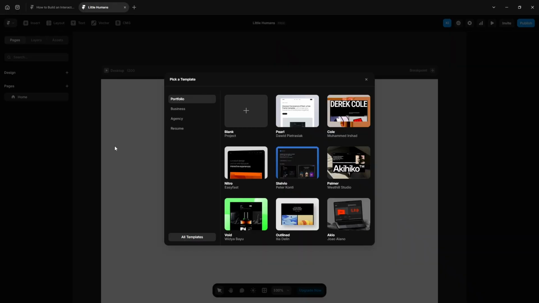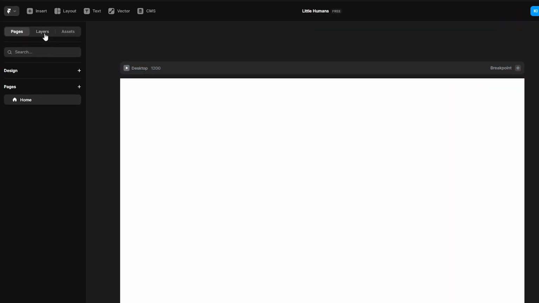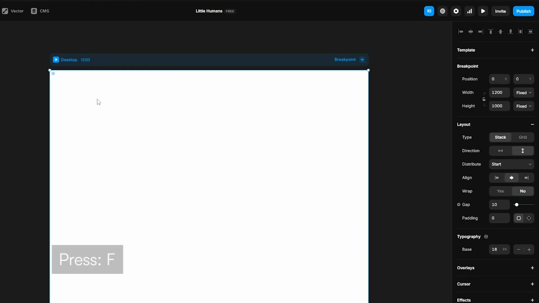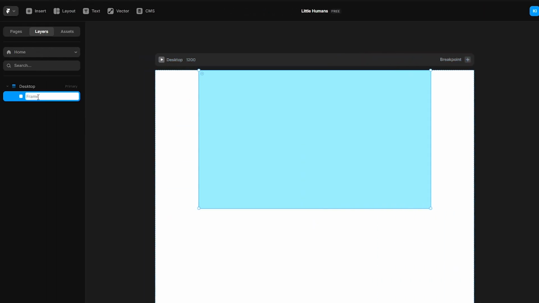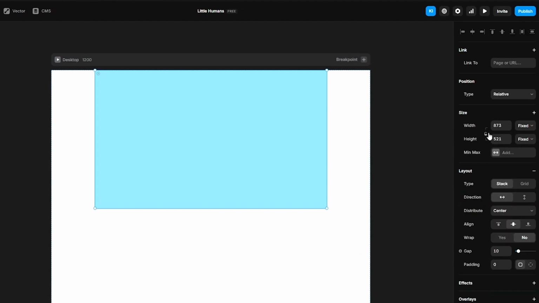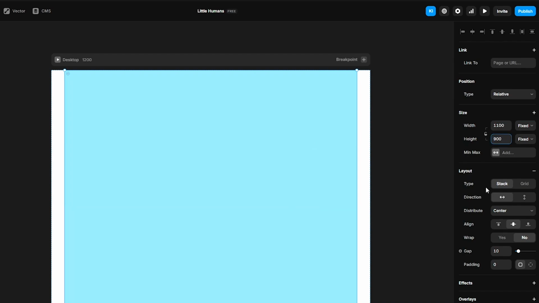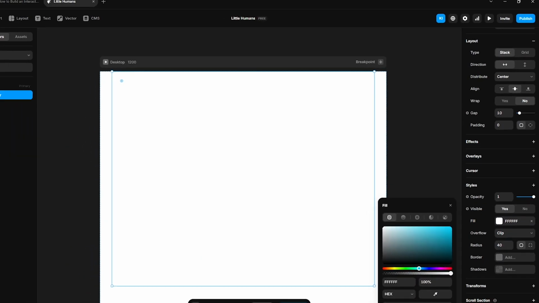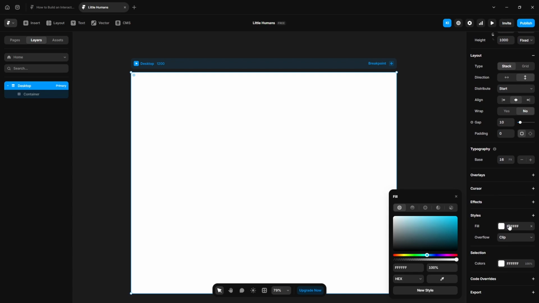Create a project, then click this layer, desktop, click this layer to make it stack, draw a frame, name it container, again make it layout, set the width 1100, height 900, then scroll down, radius, make it 40, also change the fill color to white. Now click this desktop, set the fill color F5F5F5.